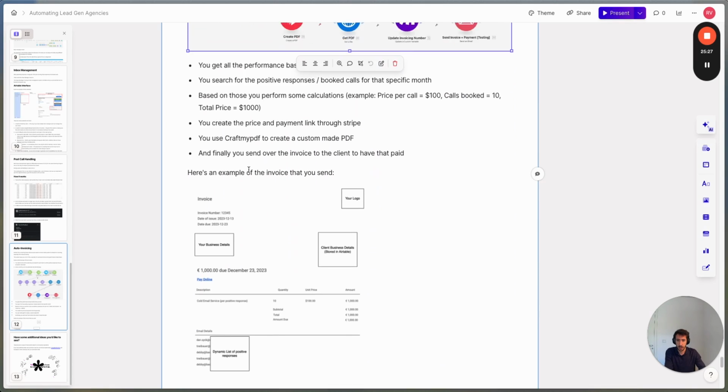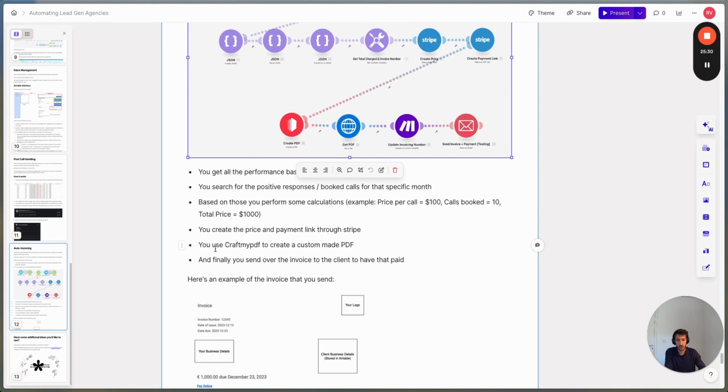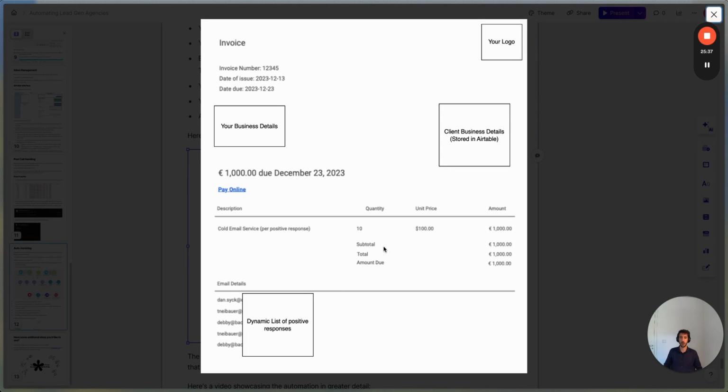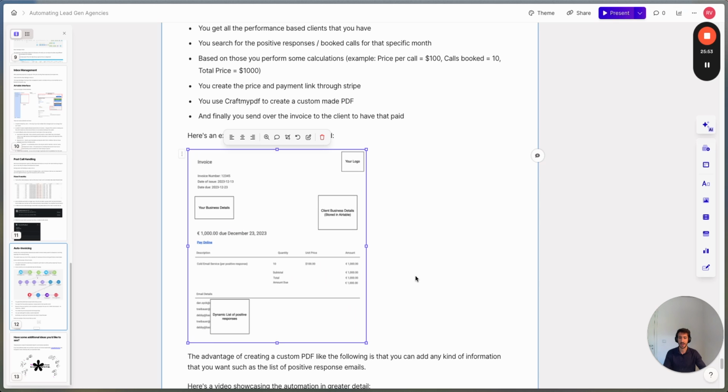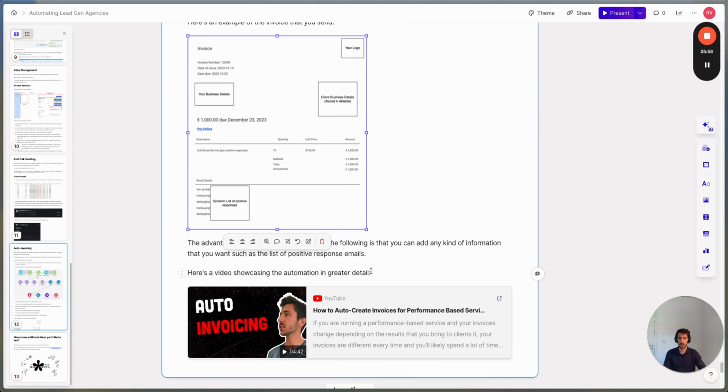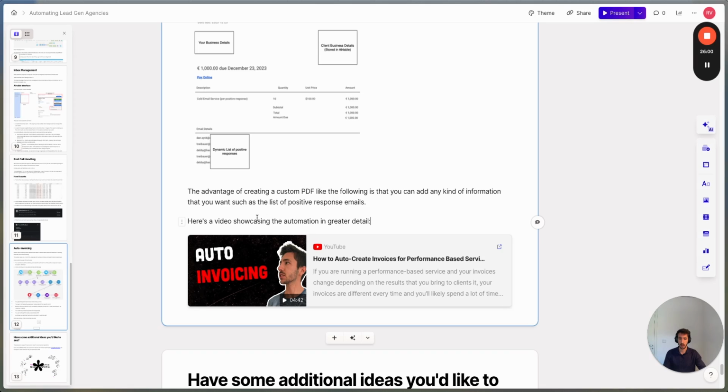Here, what you can also do is create a custom-made PDF with the invoice, and this is an example of the invoice that you can create. The most interesting thing about the invoice is the part at the bottom, where you can create a dynamic list of positive responses, and these responses are the ones that are present within Airtable. So the client can also have a look at what you charge for. And here, I also added a video related to that.